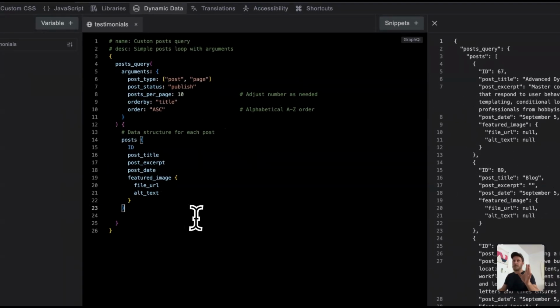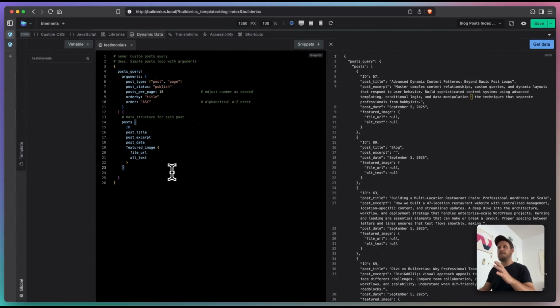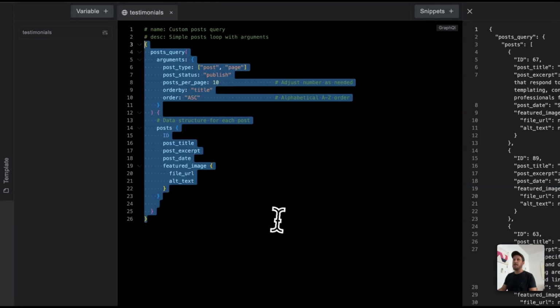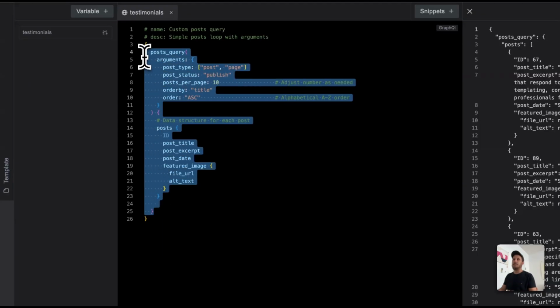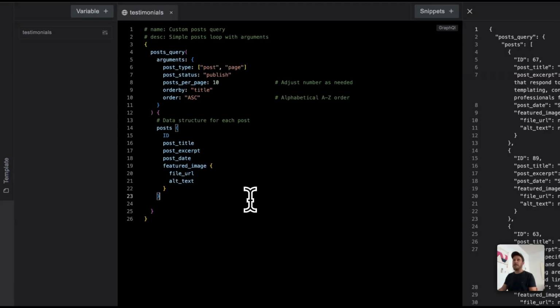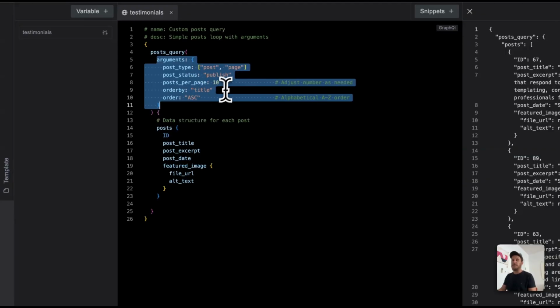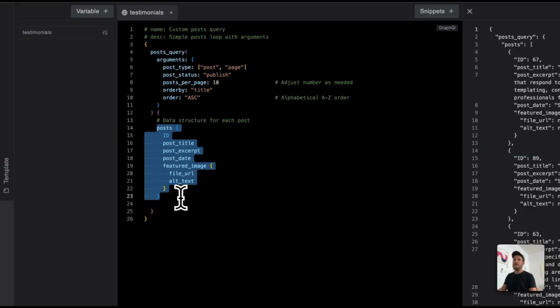So let me just quickly tell you what the structure of the query is. So everything in the query is within this object. Everything needs to be inside, and then inside you do what you want to do. Post query is comprised of 2 sections. One is arguments, which is where you define how to search for data. And then the other one is post, which is basically a kind of data template for what you will need for your posts.